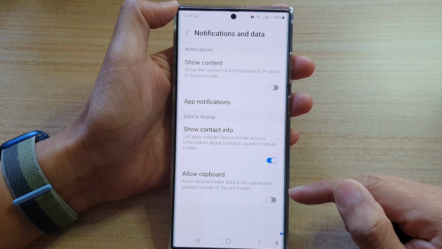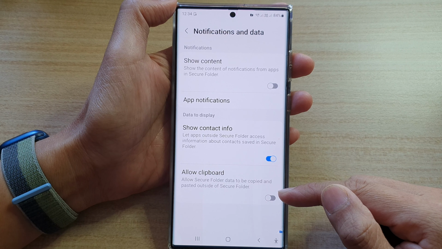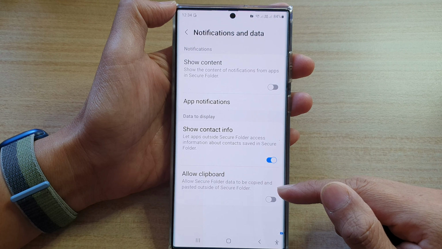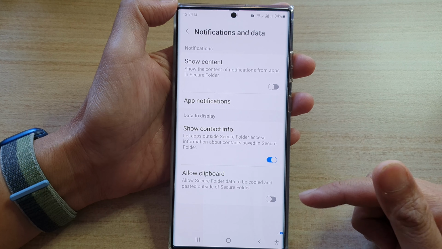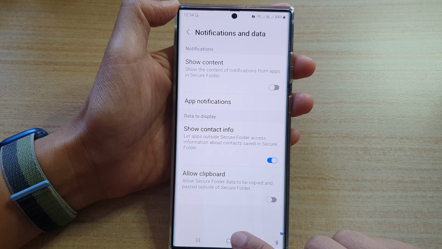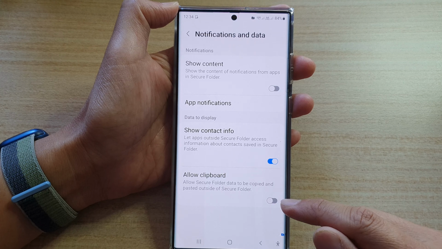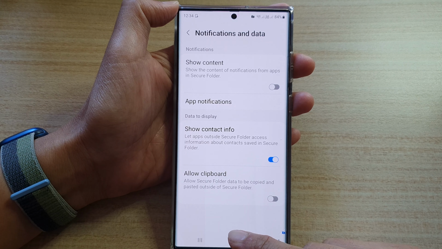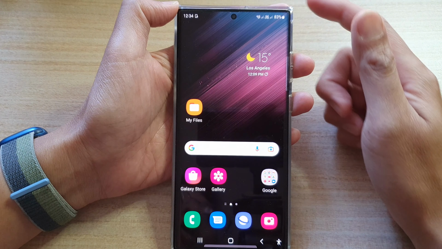So by default, for security reasons, it should be turned off so that data cannot be shared between inside the secure folder and outside of the secure folder. So if you want to allow copying information to the clipboard, just turn this on, okay? After that, you can tap on the home button to go back to the home screen.